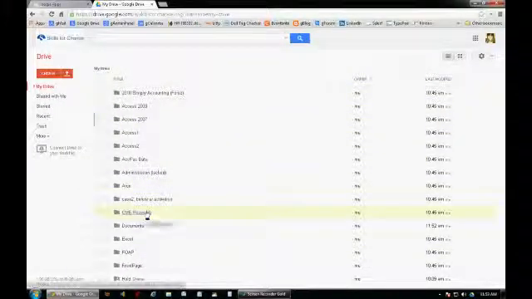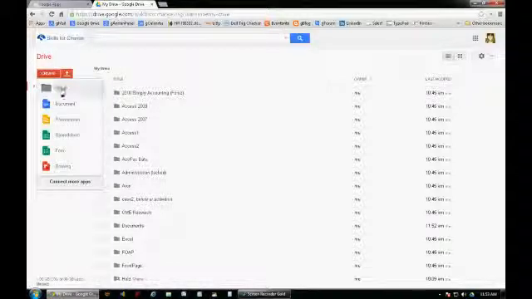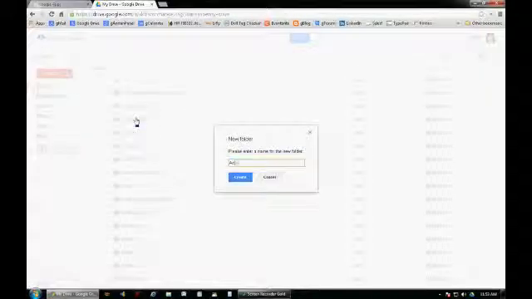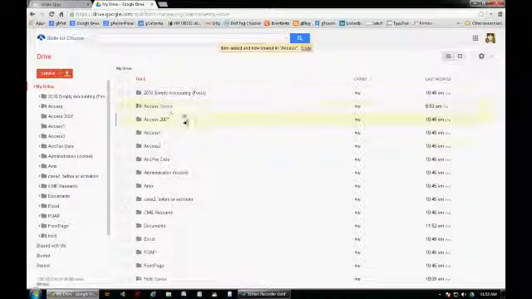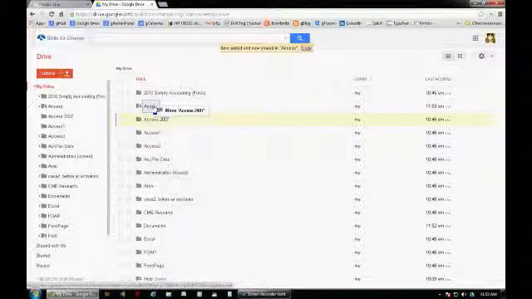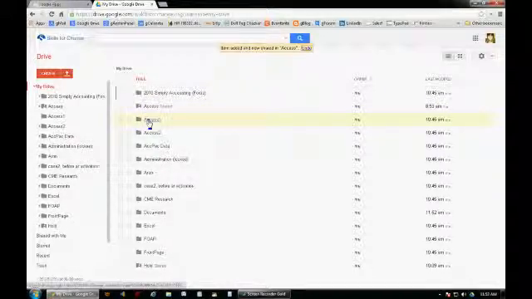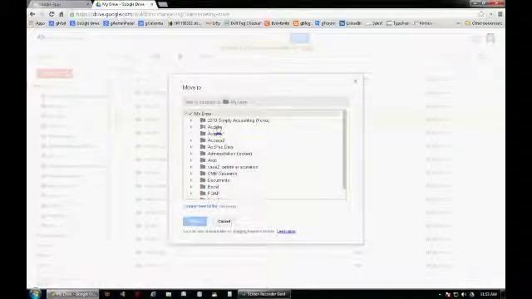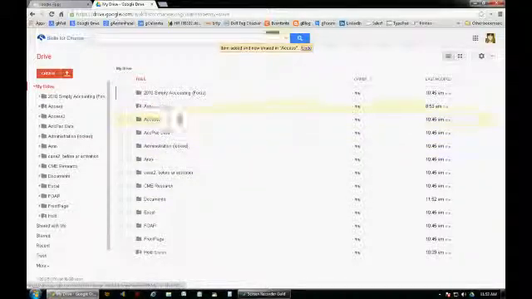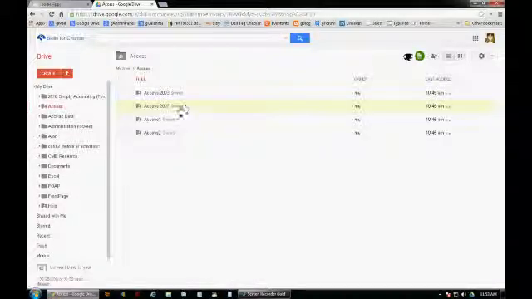Okay, I want to organize this a little bit better, so I'm going to create a new folder and simply call it Access. And there it is right there. You could just drag your other folders into this one, or you can right click and choose Move To, and I want to move it here, or simply drag it in. And now if I click on the folder, I see all the folders below it.